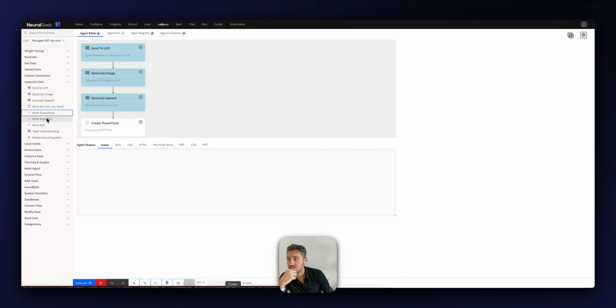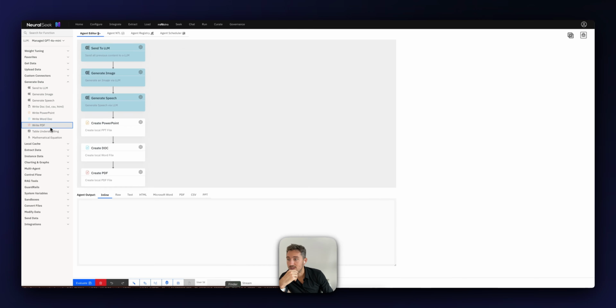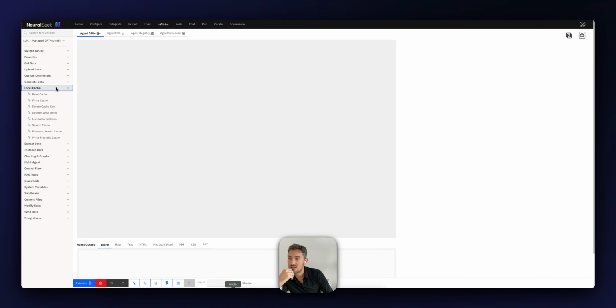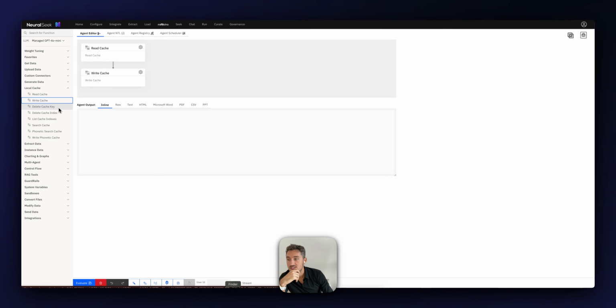But we understand that businesses like to do things like PowerPoint, Word doc, PDFs, tables, and mathematical equations. Next is your ability to have localized cache. So you can read and write to the local cache, you can delete cache keys and indexes, search the cache, etc.